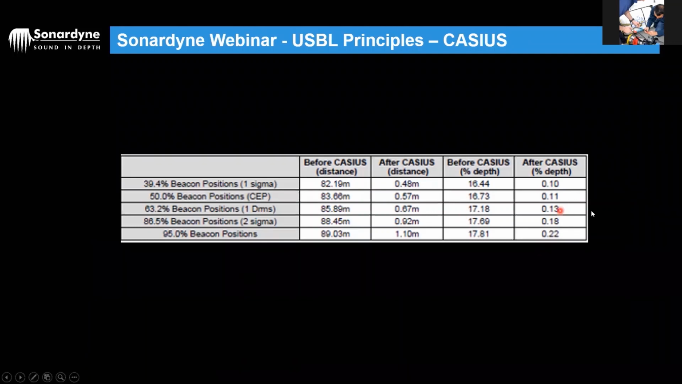And we'll see here that it gives us a percentage of precision, a precision percentage of water depth. So in this example, for the 1 DMS figure, we can see here we've got a 0.13% water depth of precision, which means in 1,000 meters of water, this system on this day, after this calibration, will give us no more than a 1.3 meter error on the seabed.